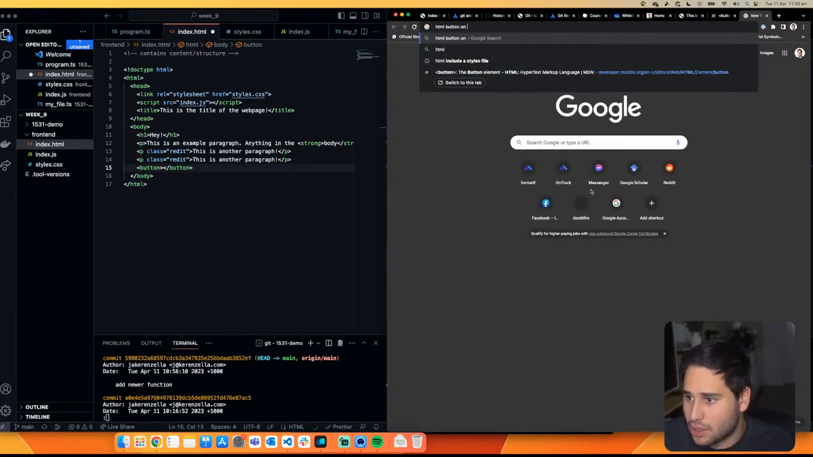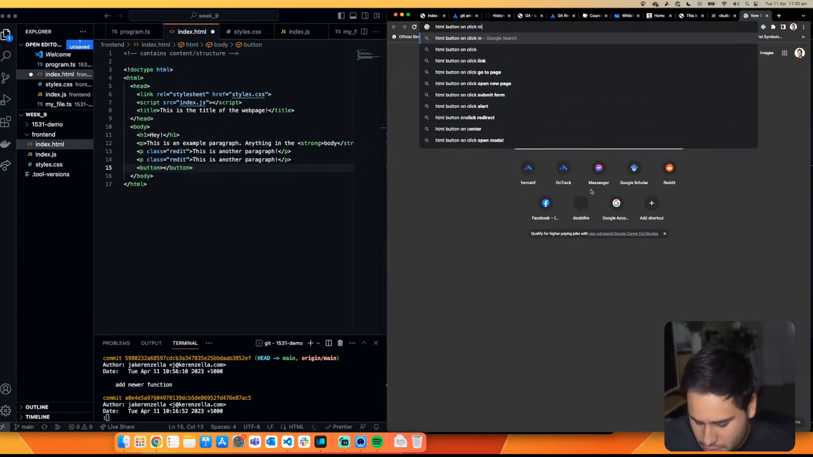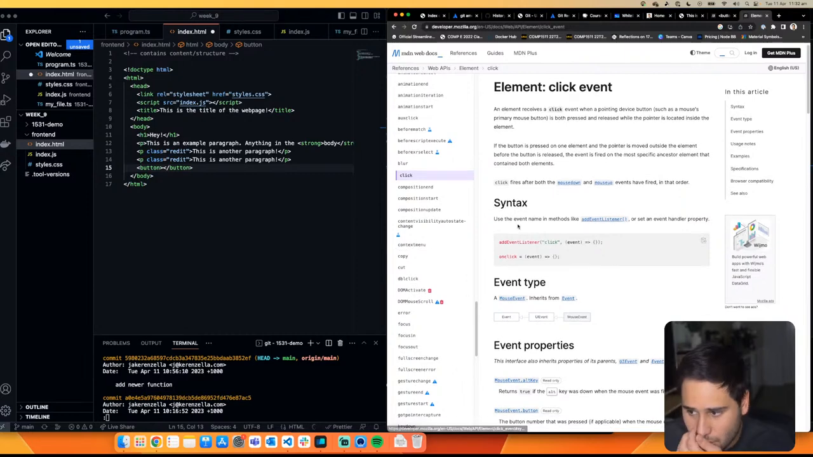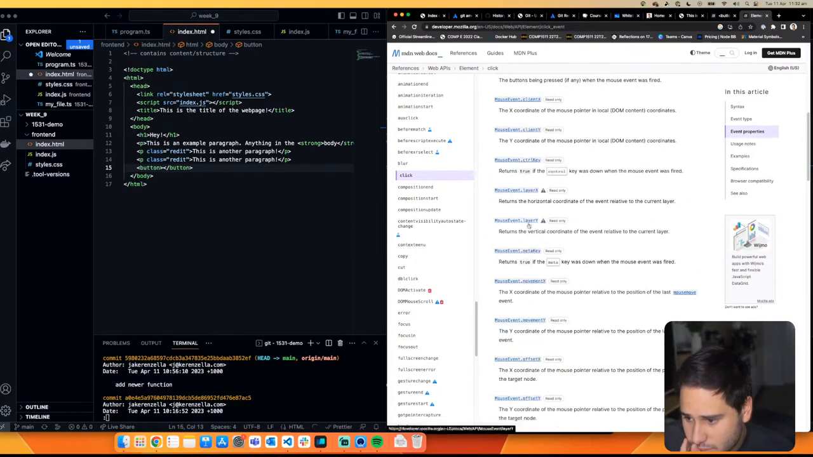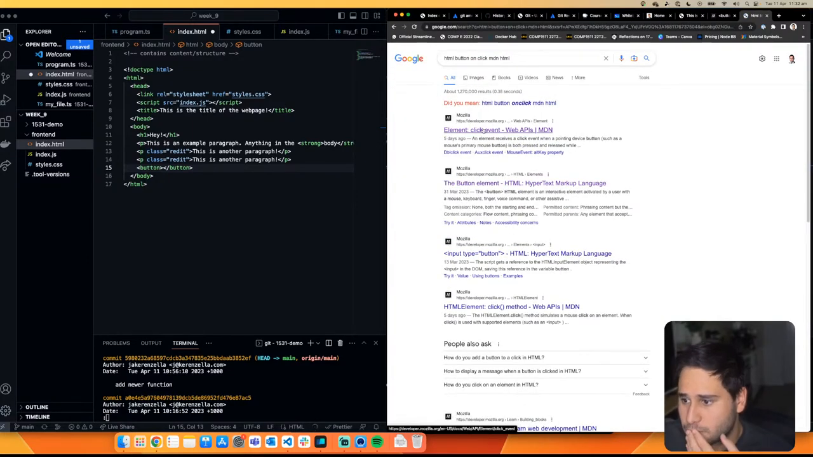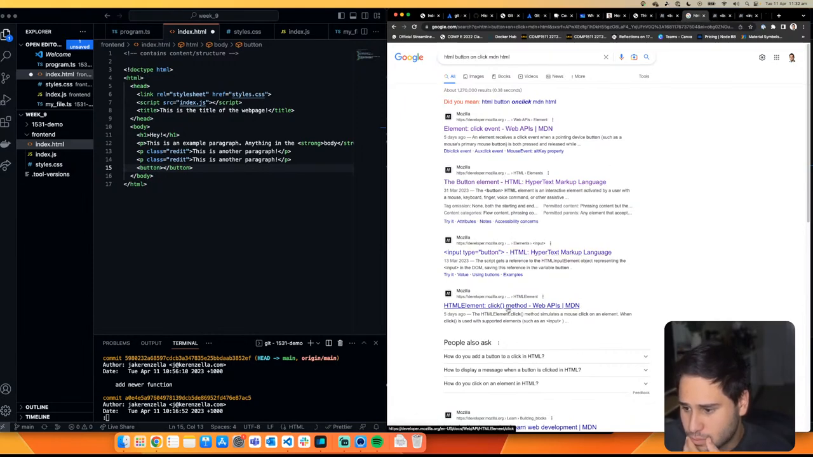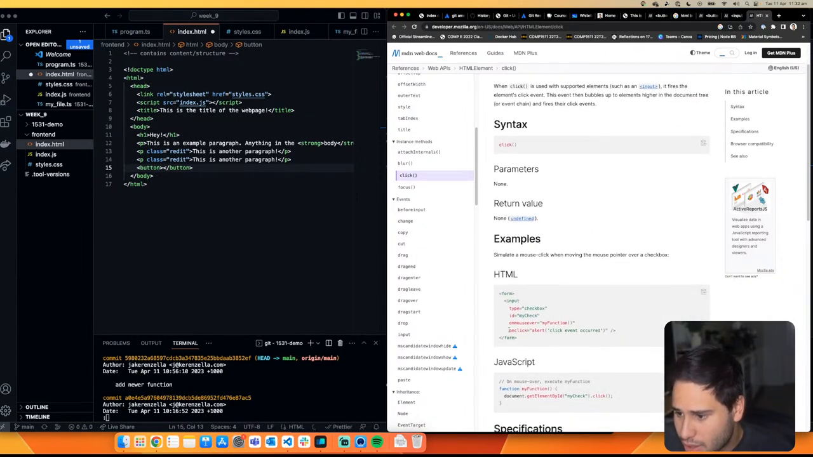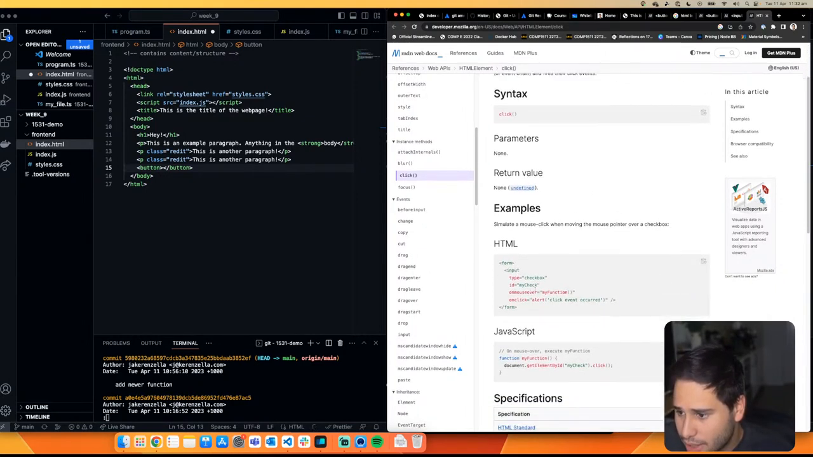HTML button on click MDN. Click event. Yeah, this is what we want. No, for HTML. Here we go. Okay, let's copy. I don't know if we need to be in a form, so let's just copy this.